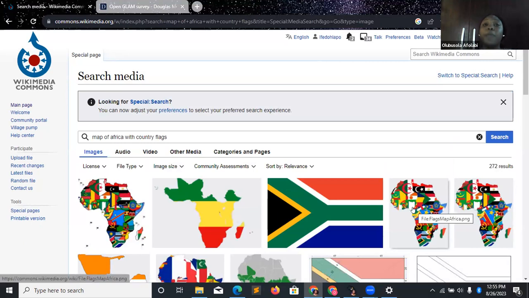looking for. So my point is that you can be as detailed as you want in your search, because I first of all searched for map of Africa. I got map of Africa, but that wasn't what I was looking for. I was looking for something more detailed, and I typed it. So this is the picture I'm looking for.